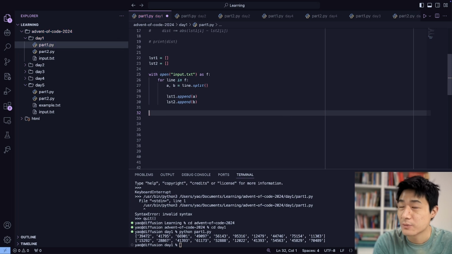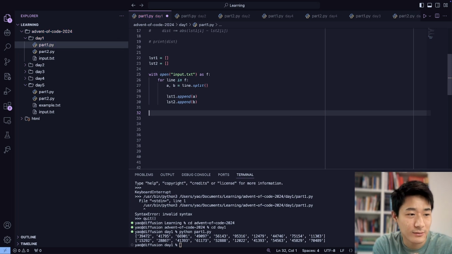So now we want to pair up the smallest from list one and the smallest from list two, and the second smallest from list one and the second smallest from list two, right? So I guess the key idea here is we don't really need to search through both lists. You don't have to find the smallest one in the first one, and then find the smallest one in the second one, and then find the second smallest one in the first one, and so on and so forth. It's very time consuming.